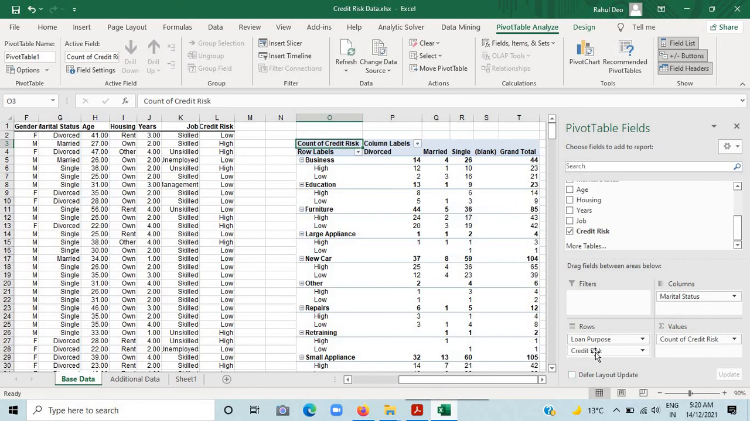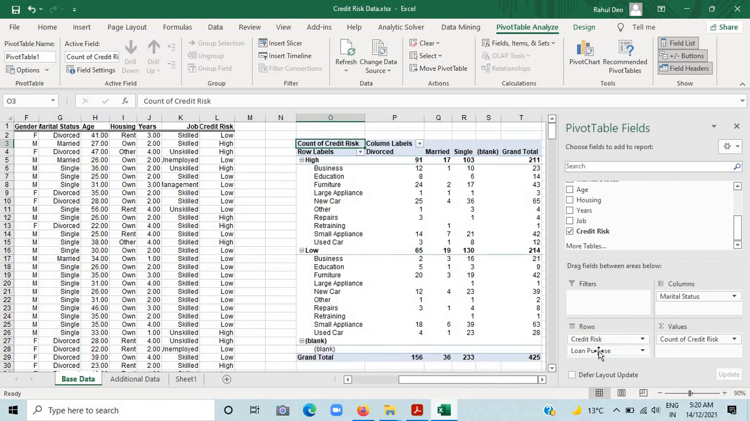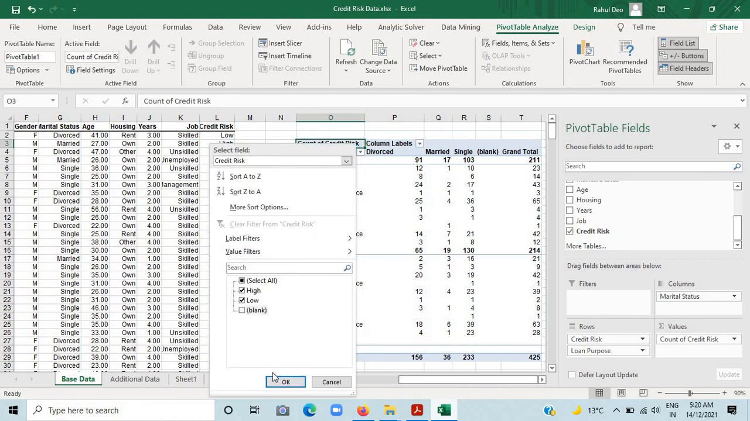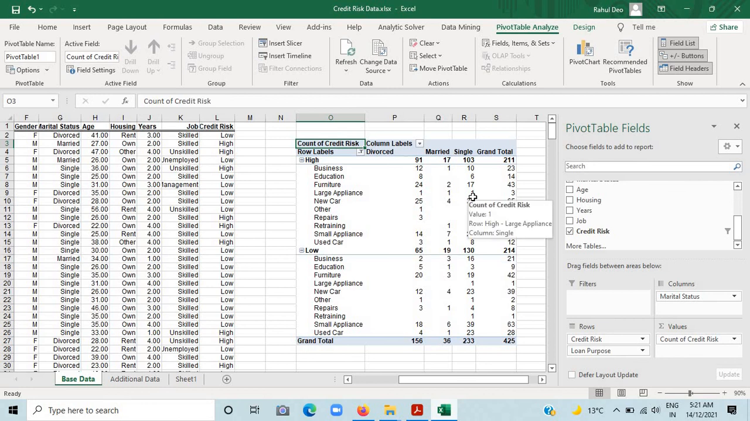It looks big, so I can change this to bring credit risk up and loan purpose at the bottom. There it is, my table looks more summarized and simple. Let me remove this blank. Now I have the risk, high risk, and the purposes of the loan. I have these three columns, divorced, married, and single, which are the marital status, and likewise for the purpose of the loan.